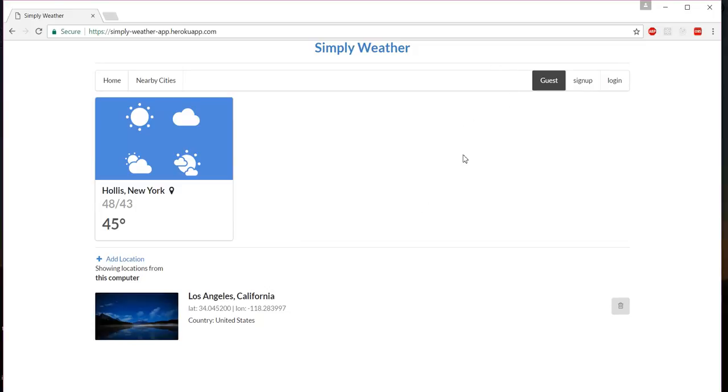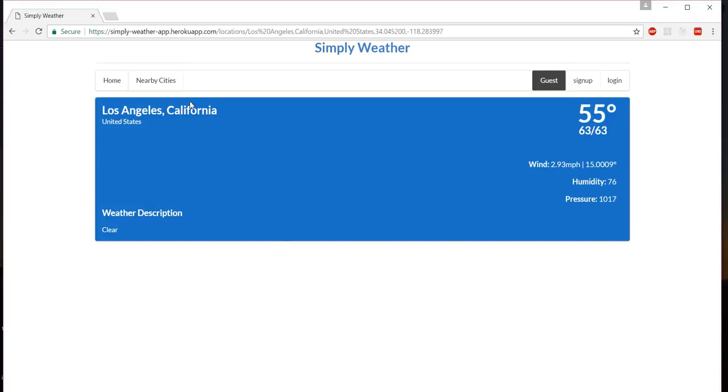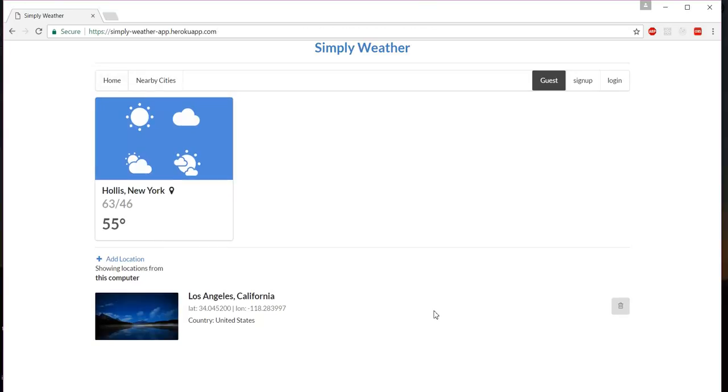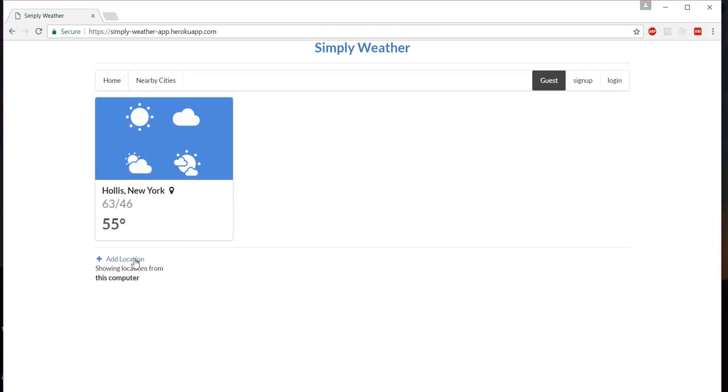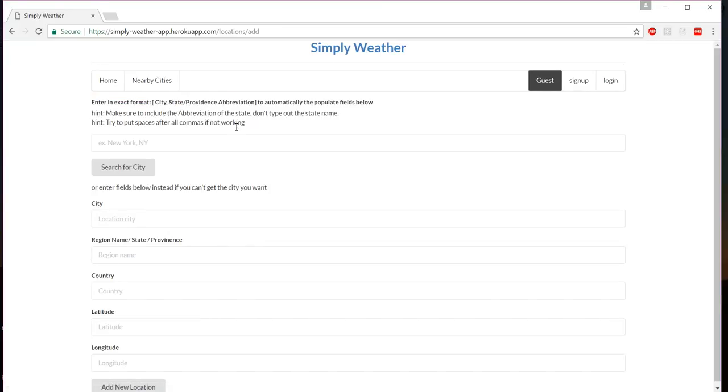If you are not logged in, as you can see, we're logged in as a guest here. And of course, you can click on this location and it brings up the same weather tile. You can also delete these locations and you can add these locations as well.